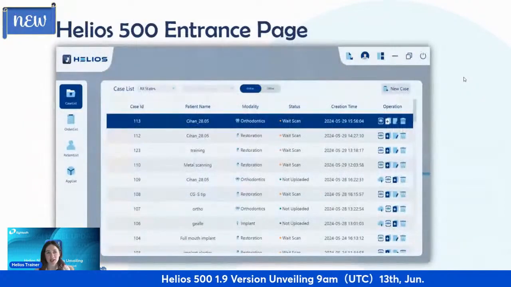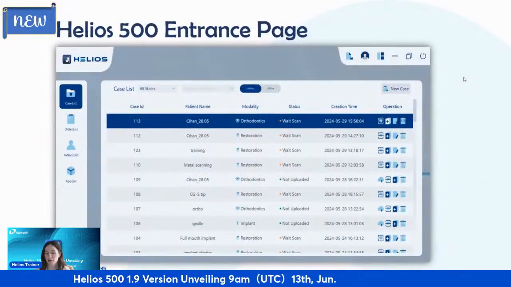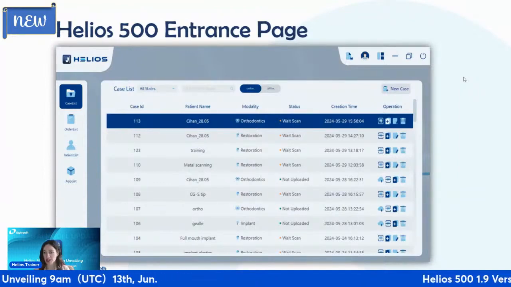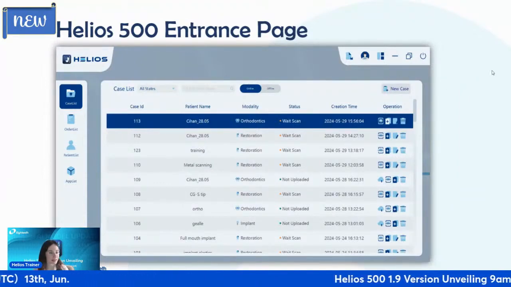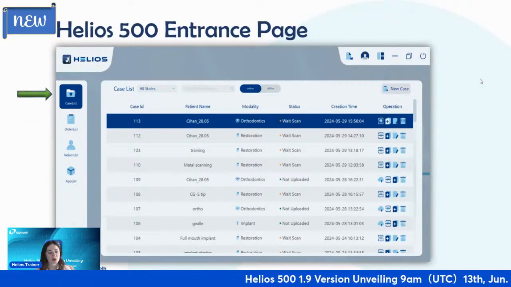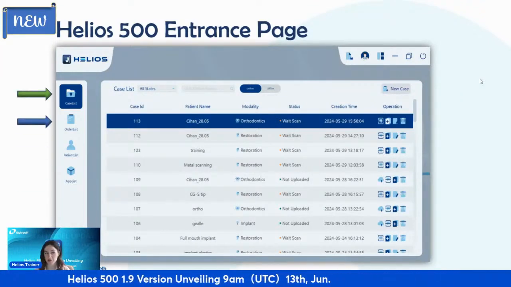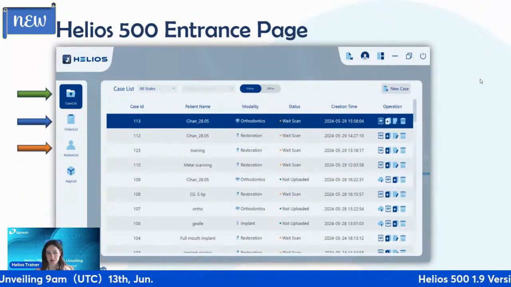All right, let's check the Helios 500 1.9 Enters page. You will see some new changes. What are they? Let's take a deeper look. So you will be seeing case list and order list. What is the difference? And also you will be seeing patient list.